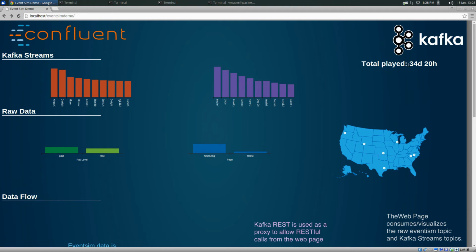Then we have another aggregation showing the total amount played during that time. In this case, we played 34 days worth of songs. Then we get into the raw data. So this is aggregation data. Then we have our raw data.